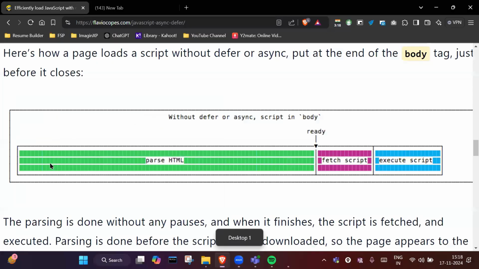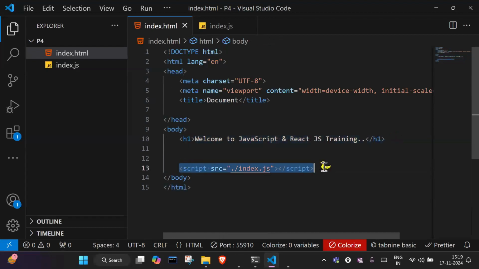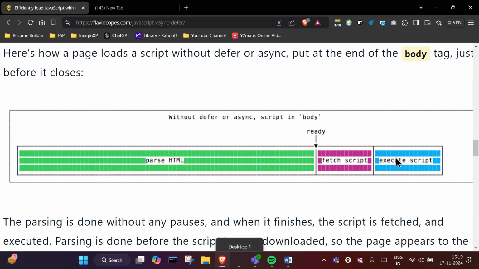So what will happen? It will parse the entire HTML file, and at the end of the body, before the end of the body, it will fetch the JavaScript file. And it will execute the JavaScript after parsing all the elements of HTML.